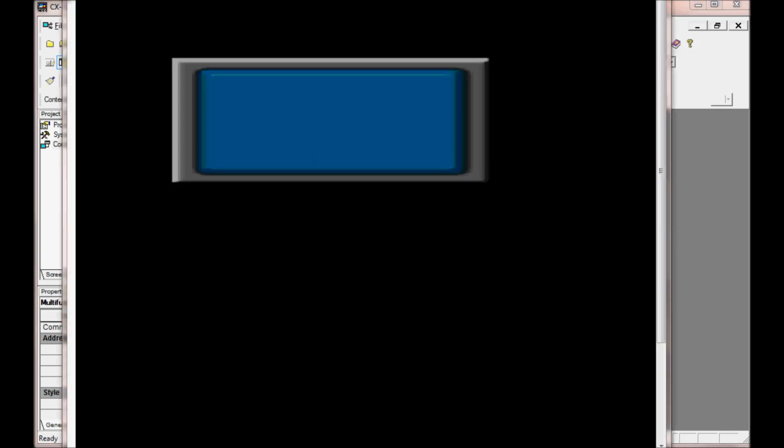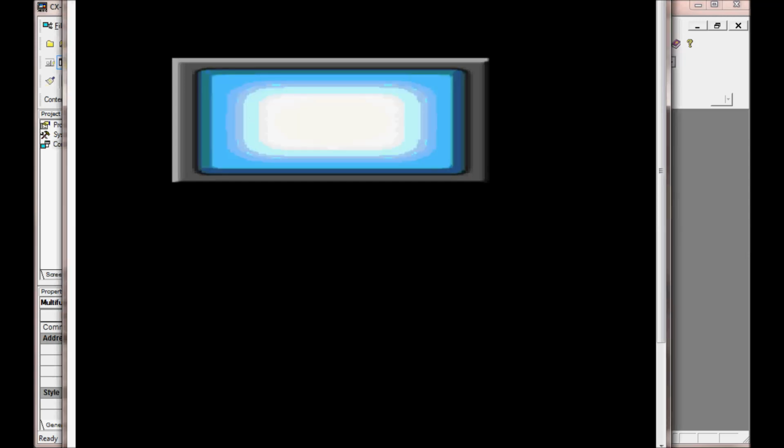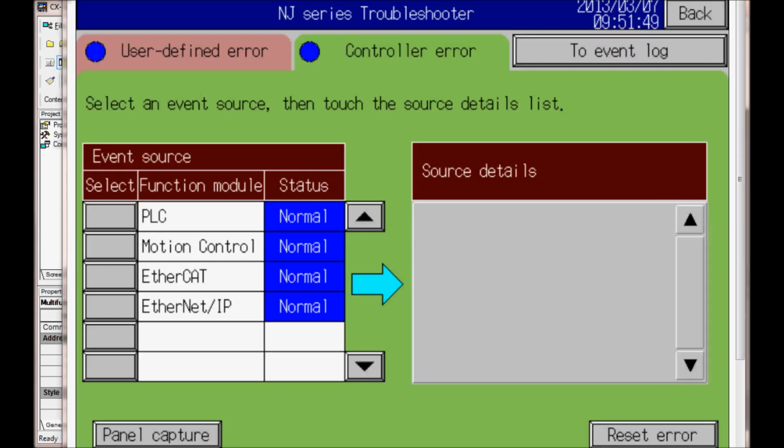I now have my screen up, and I'm going to click on the button to go to the NJ Troubleshooter. And here's the NJ Troubleshooter. I've got 3 tabs: user defined error, controller error, and event log. Under controller error you can see everything is normal right now.